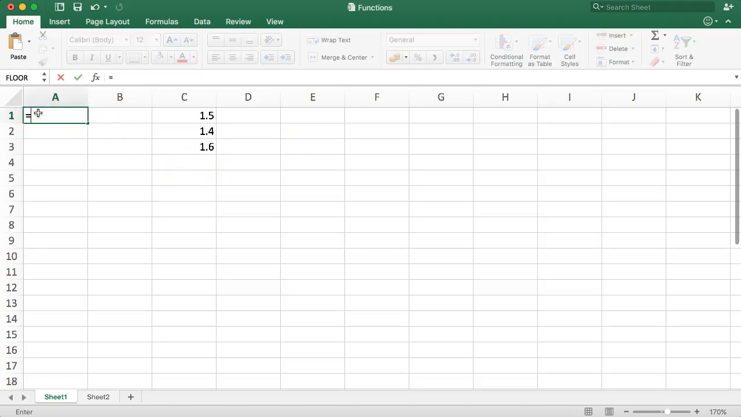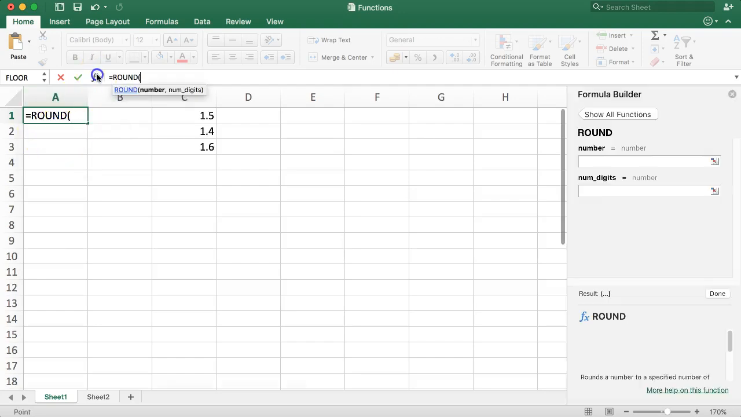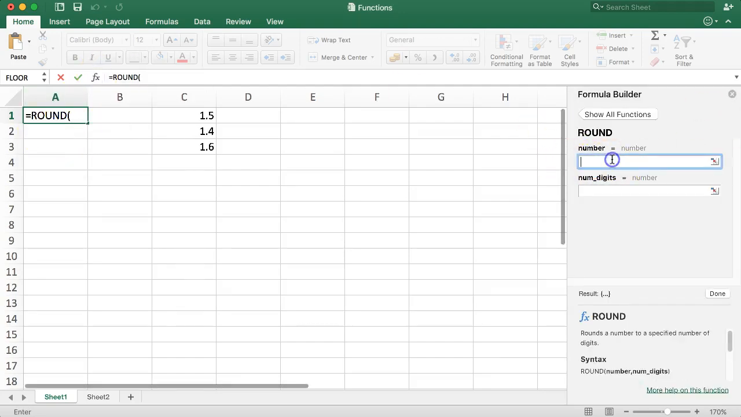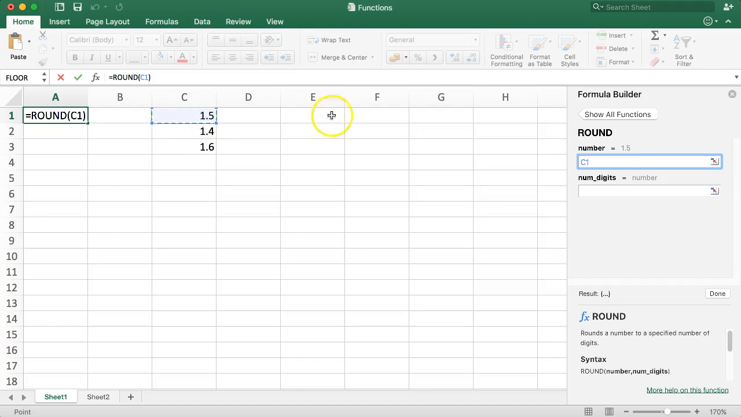So let's start with it. We type in ROUND, open parentheses, and click here on the formula builder. Here we have the number, so what do we want to round? In this case, we want to round this number. Then you can select the number of digits. Do you want one digit or two digits? In our case, it's no digits at all, we just want whole numbers. Alright, so click here on done.